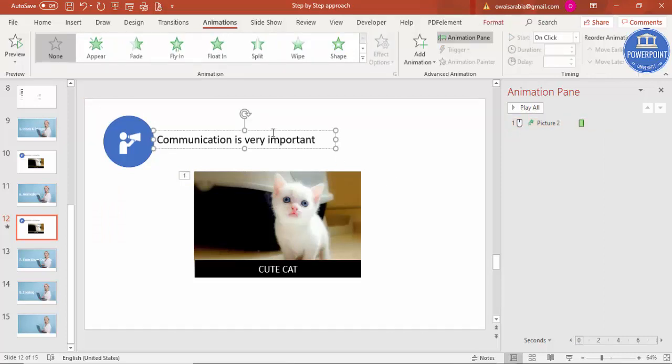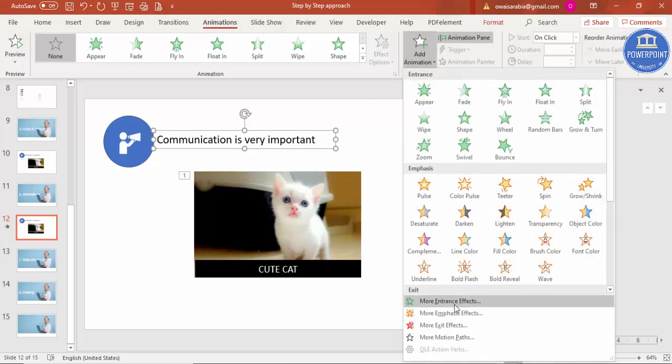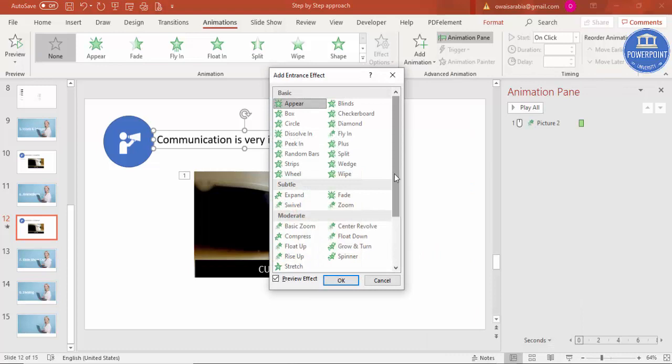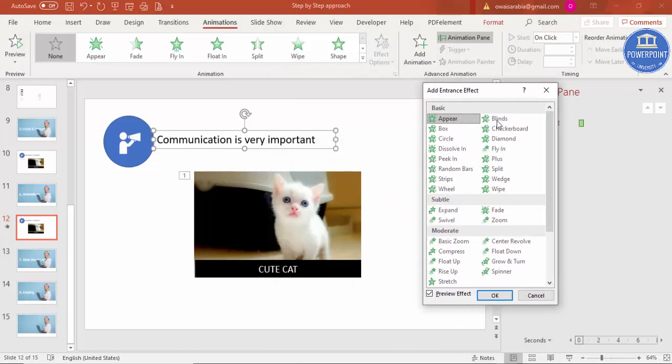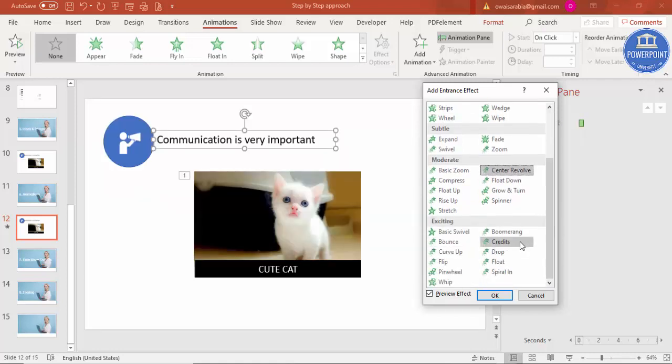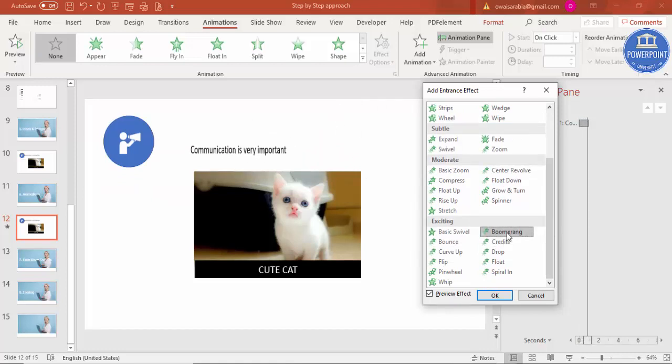And again, don't ever give any animation to the text. Many people give the same animation. Again, add animation, more entrance effects, and they will try to do some animations like, let me just, the center revolve or boomerang.